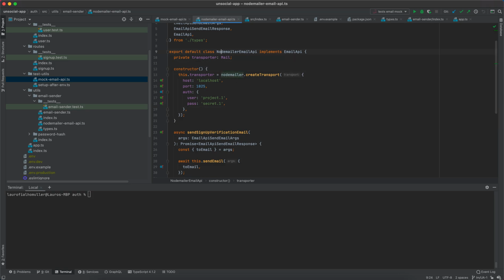So we want the Node Mailer email API to be populated with whatever SMTP server we want, as long as it follows the SMTP server config interface, so that the Node Mailer email API doesn't need to know anything about the specific details or which specific SMTP server configuration it will be working with. This is not the responsibility of the Node Mailer email API.